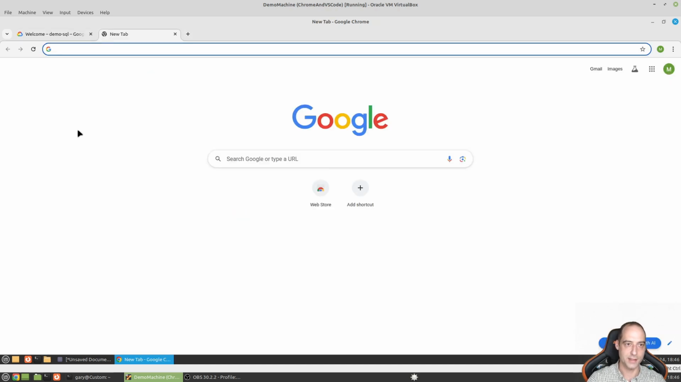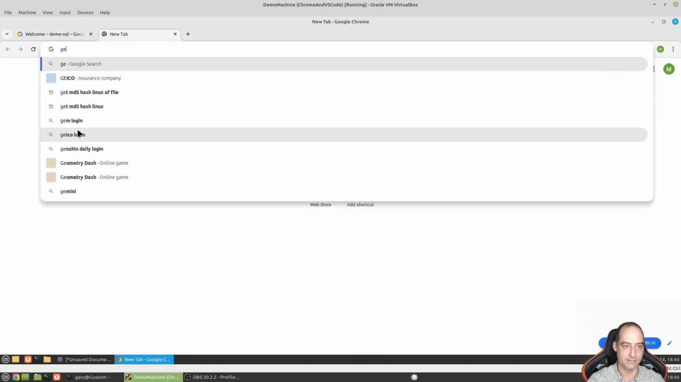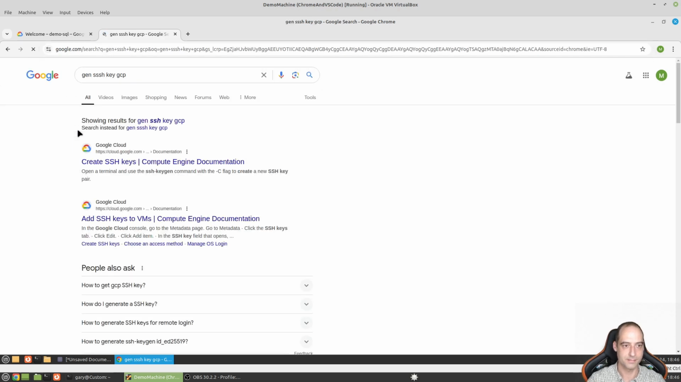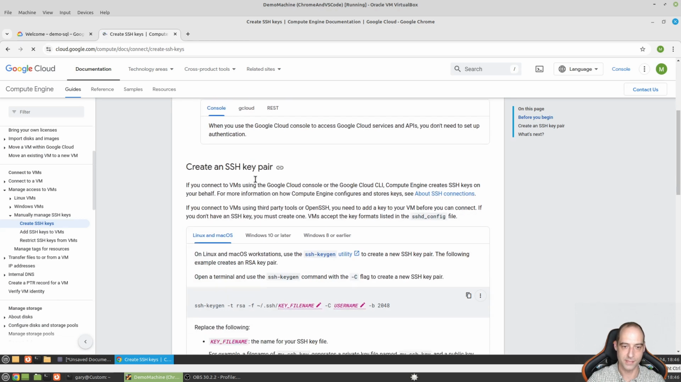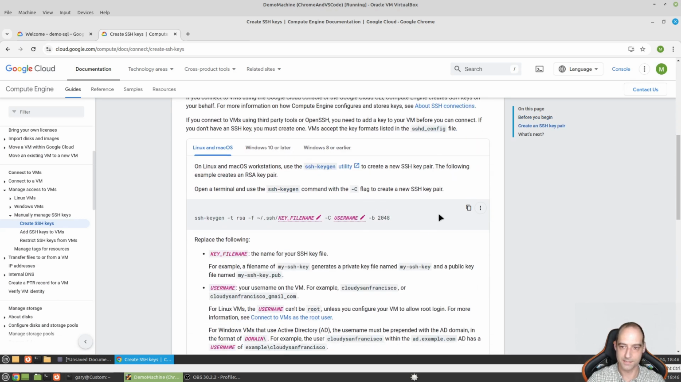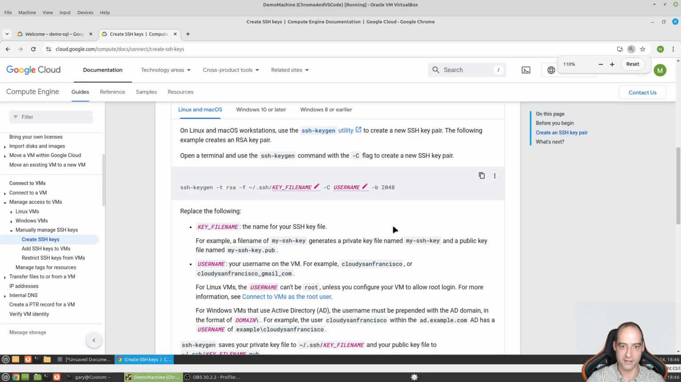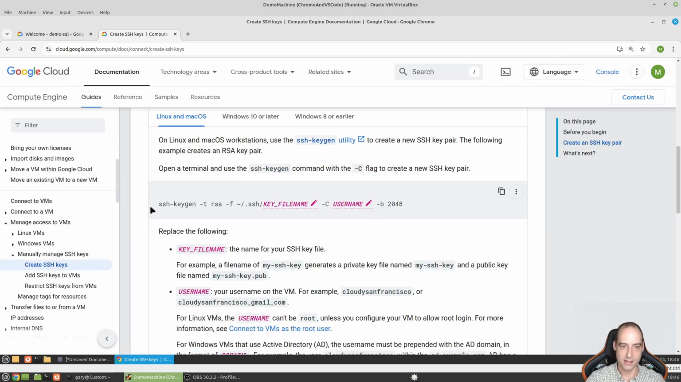So if we just go to Google and search "gen SSH key GCP", we can click on the first link that shows up. Hopefully that's big enough. There are a few different ways you can generate keys. You could ask ChatGPT nowadays. I usually just go with this example here, and we copy that.